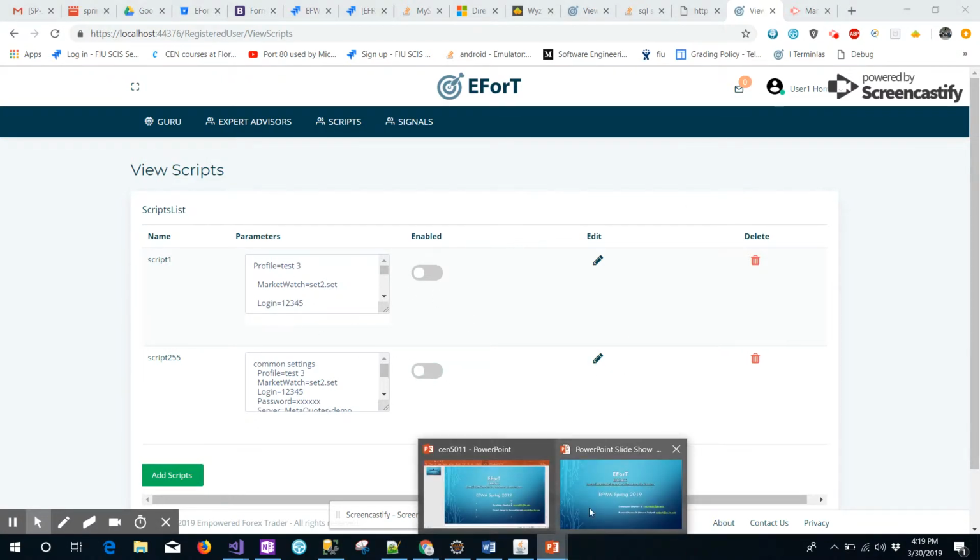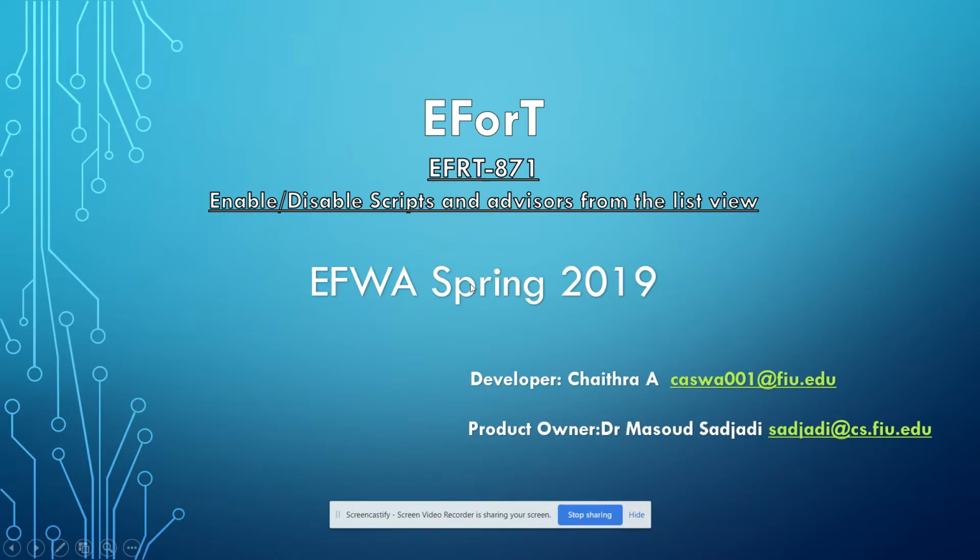So this is the story for this particular enabling and disabling the list of expert advisors and the scripts from the Guru homepage.